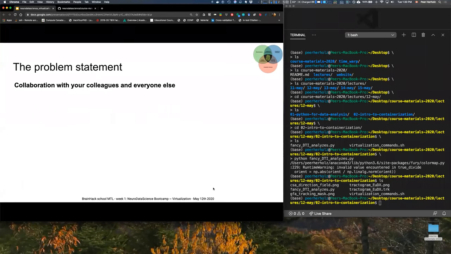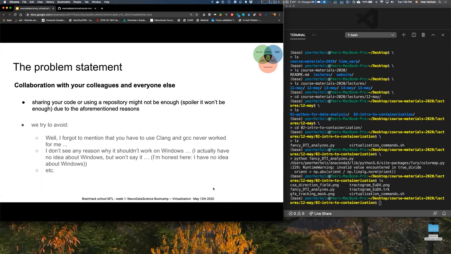It's also important for collaborating with your colleagues and everyone else, because sharing your code or using a repository might not be enough, as I already said, due to the aforementioned reasons. And what we try to avoid is, oh, I forgot to mention you have to use Clang and GCC never worked for me, or I don't see any reason why it shouldn't work on Windows, which in most cases means I actually have no idea about Windows. I'm honest, I have no idea about Windows.